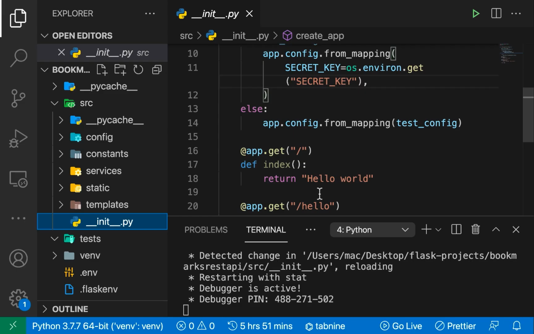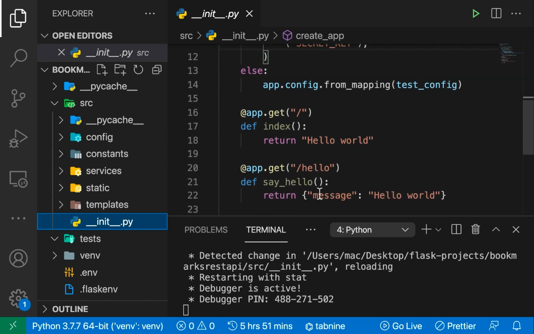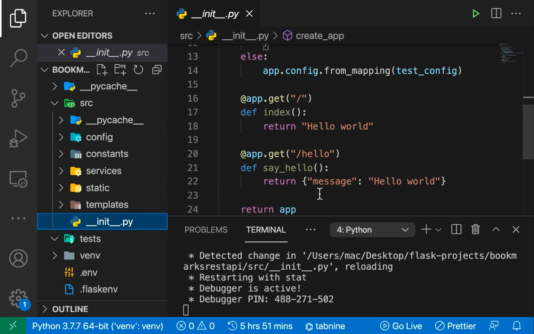Hey guys, welcome back. So in this one, we're going to start modularizing our project by using Blueprints. With Blueprints, we can create different modules that we can then register with our main Flask app, so we can keep our application modular.